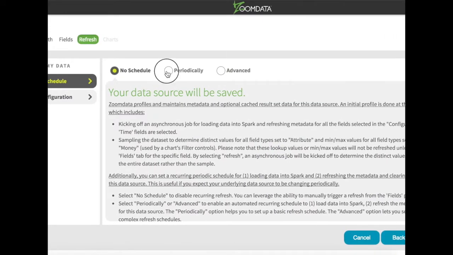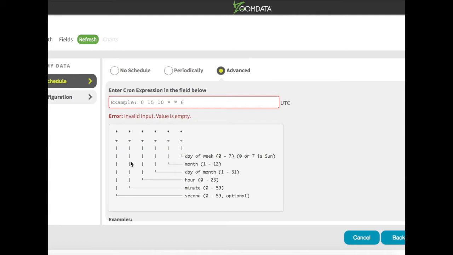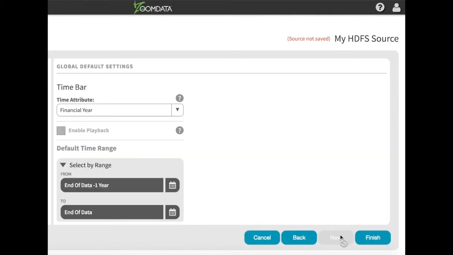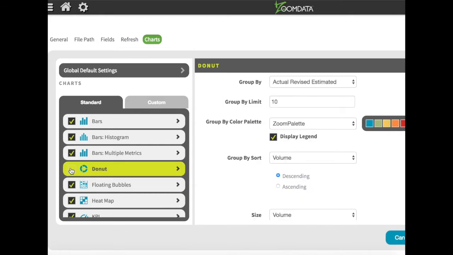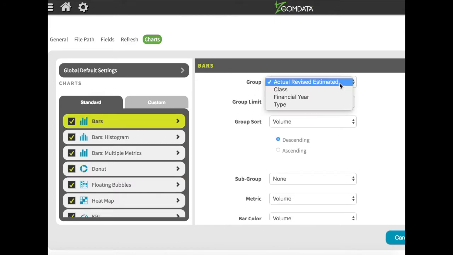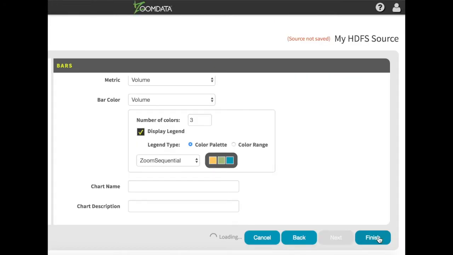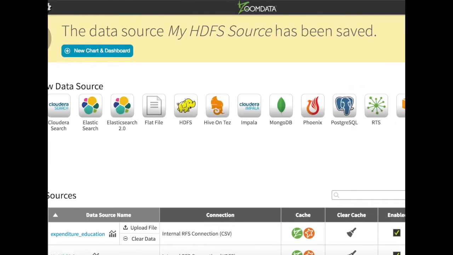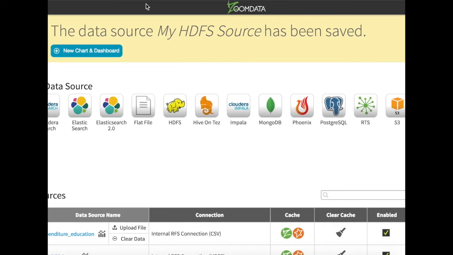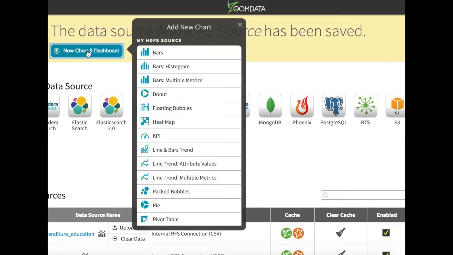You can specify how the data will be refreshed, and you can specify which visualizations are relevant to this data source. And you also get a chance to customize any specific parameters for that visualization if you would like. Once you go ahead and save this data source, almost immediately and automatically you'll be able to go ahead and start analyzing this data.